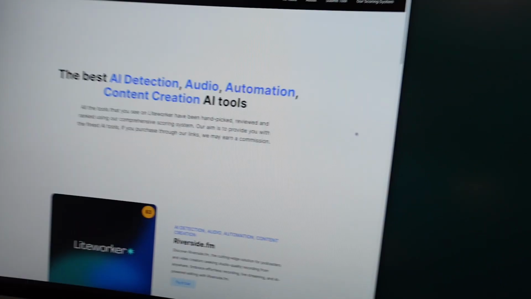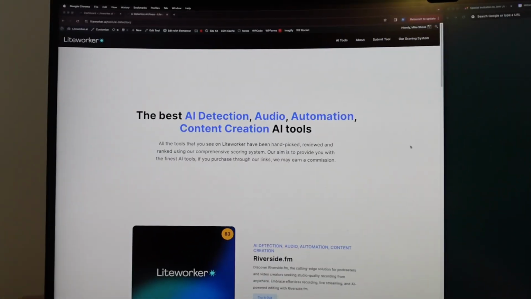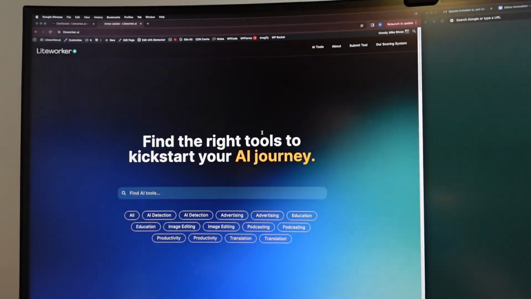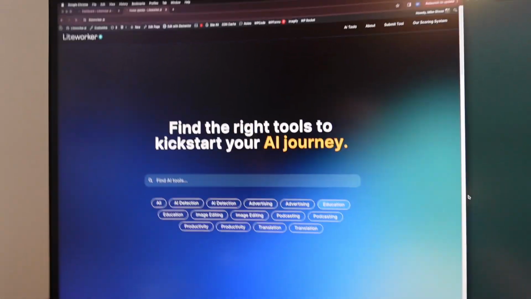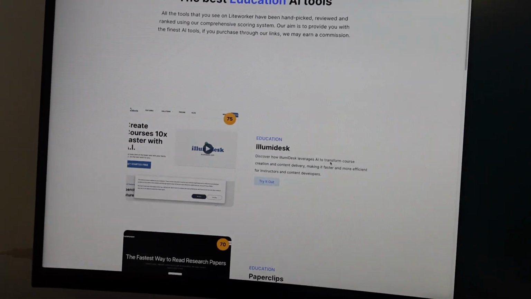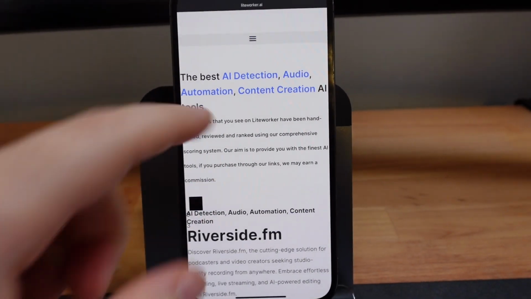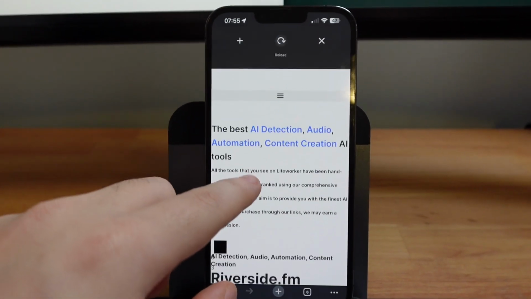And here's the issue. This is what it looks like on desktop. And this looks fine. This is like a normal page. So if we just go back here, you'll find the right tool to kickstart your AI journey. We have kind of the different pieces in here, and this is what the page looks like. The problem is, for some reason on mobile, it's breaking. And it's not loading the photos. It looks like it's just not loading the CSS, which is very strange.